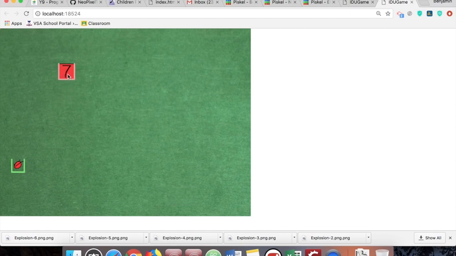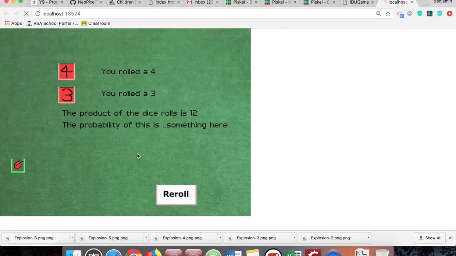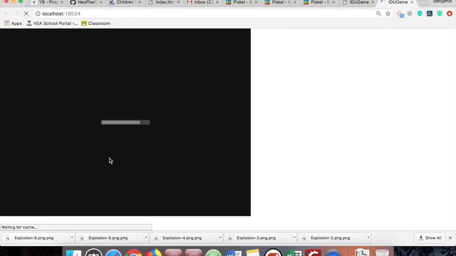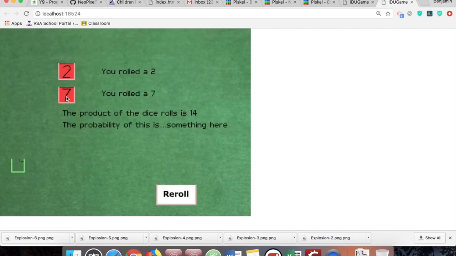Okay, now you might have noticed when I keep rolling, I can't seem to get other parts of my ladybug. Okay, I only see the antenna and the body here. So why is that? Okay, let's investigate our code a little bit. So if we look at, let me just reset this whole program. Okay, so I'm going to do a dice roll with you guys. 2 and 7, that's 14. And I see the antenna.